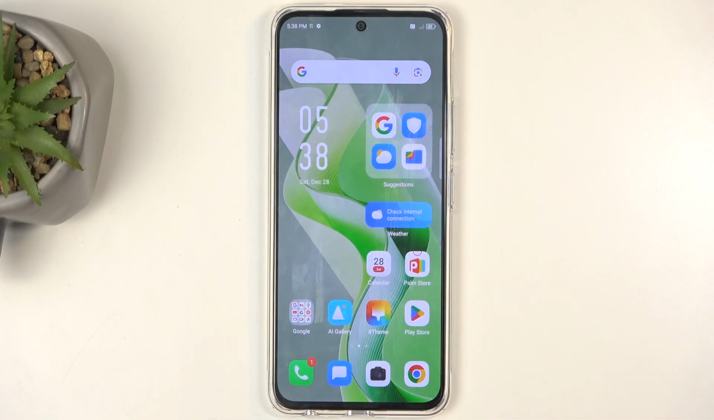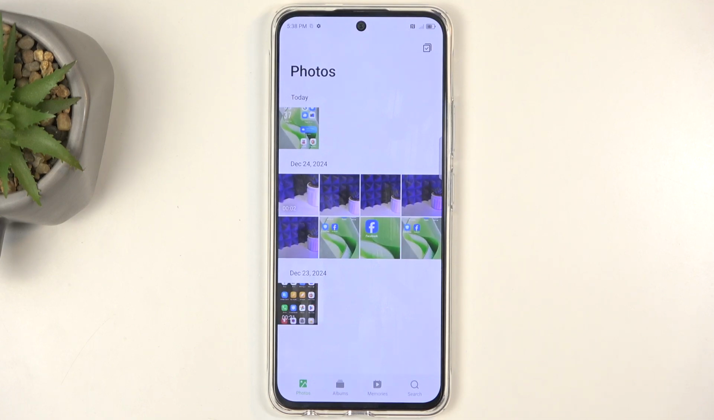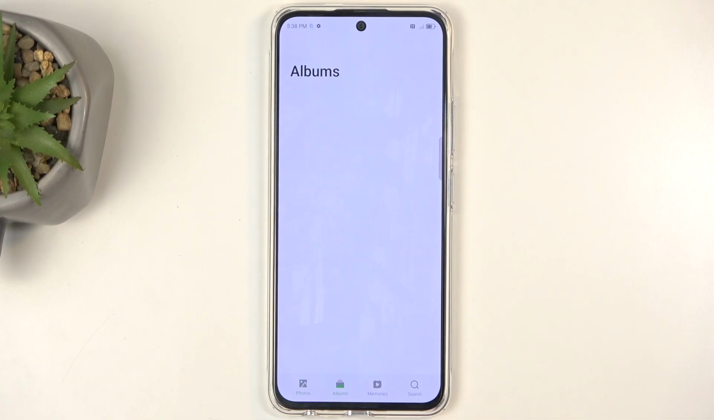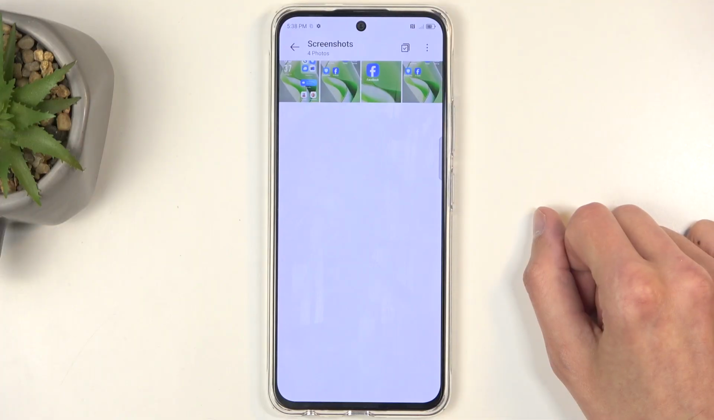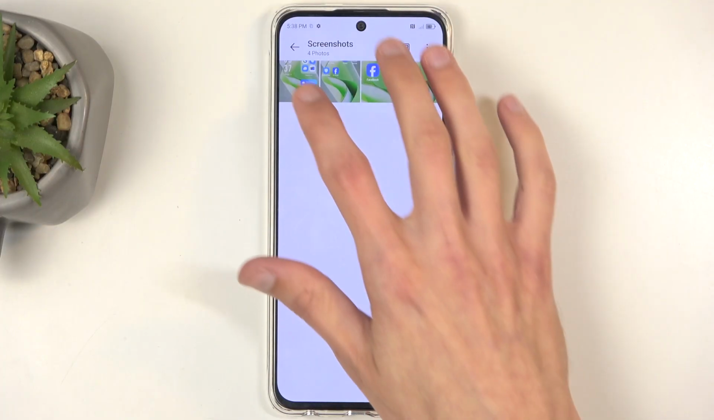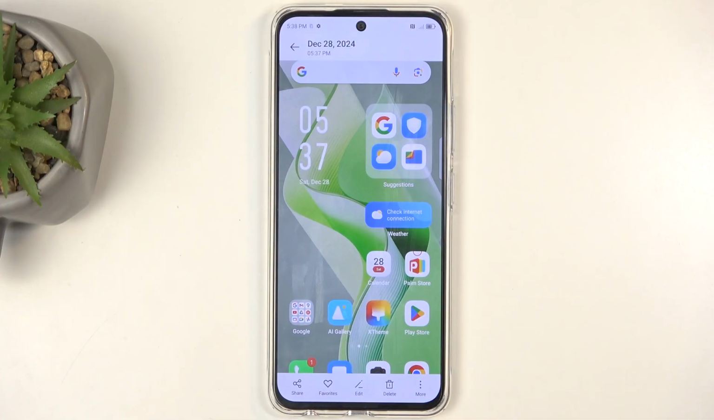Which, talking about the gallery, let's open it up. And you can see the screenshot that I've captured is visible right here at the very front, but it also might be easier for you to find it later on down the line by going into the albums, and in albums you'll have a screenshots album. Obviously in here you'll find screenshots and nothing else. And here is the one that I have captured a moment ago.